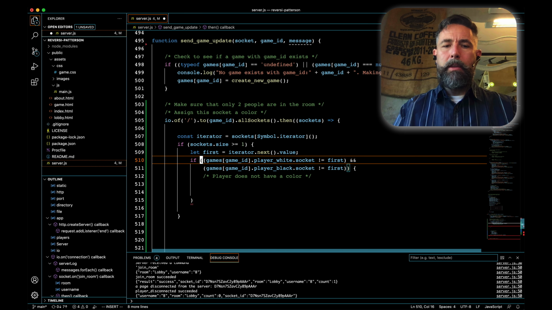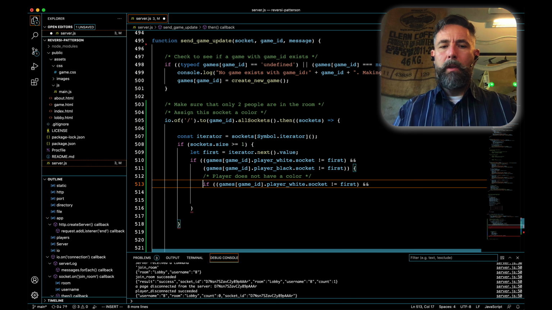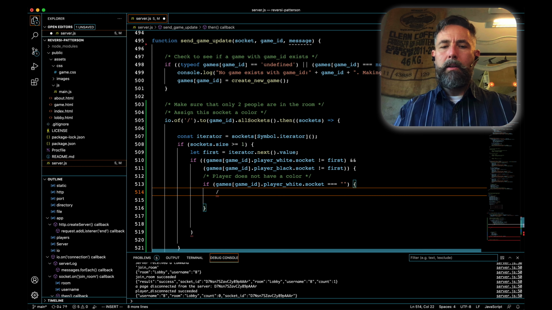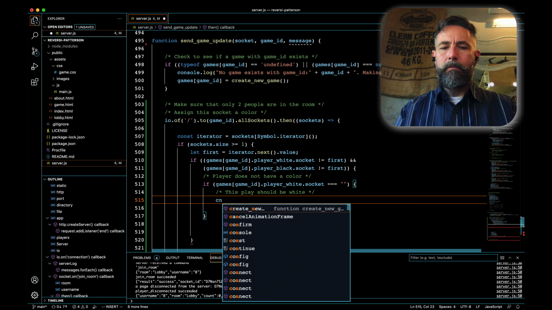We're going to grab this here and say if games.player.socket triple equals the empty string, not a space, just two double quotes, that means that the white player has not been assigned. Get this single quote at the beginning. All right, and if that's true, then this player should be white. And let's announce that.